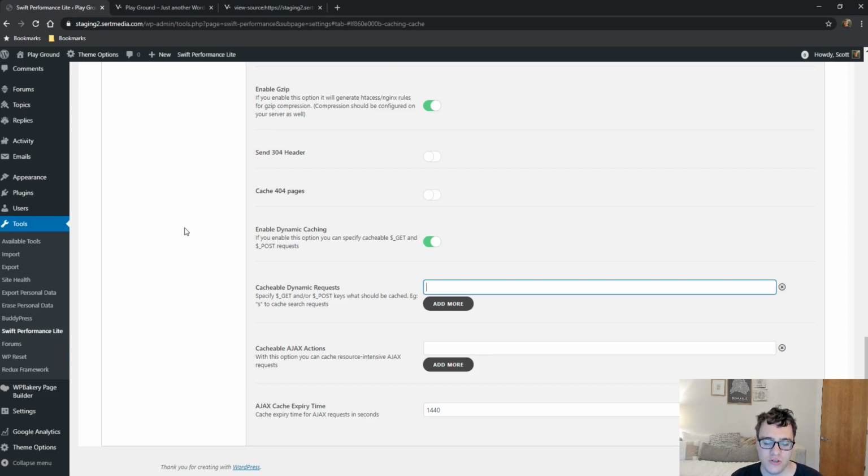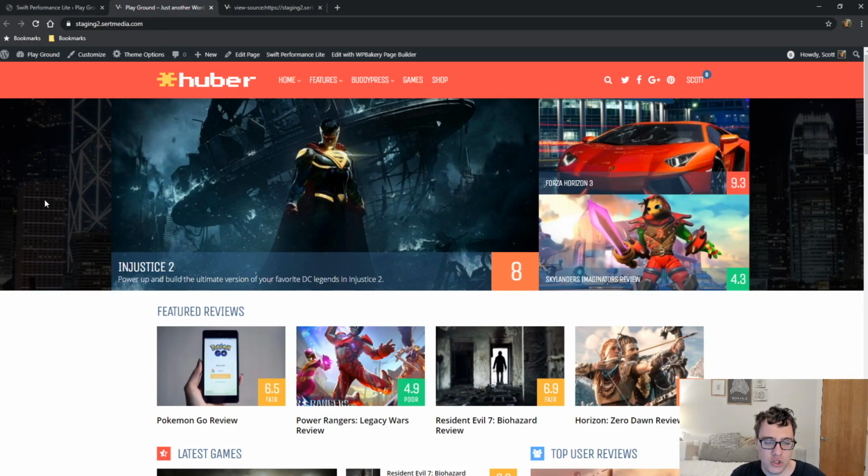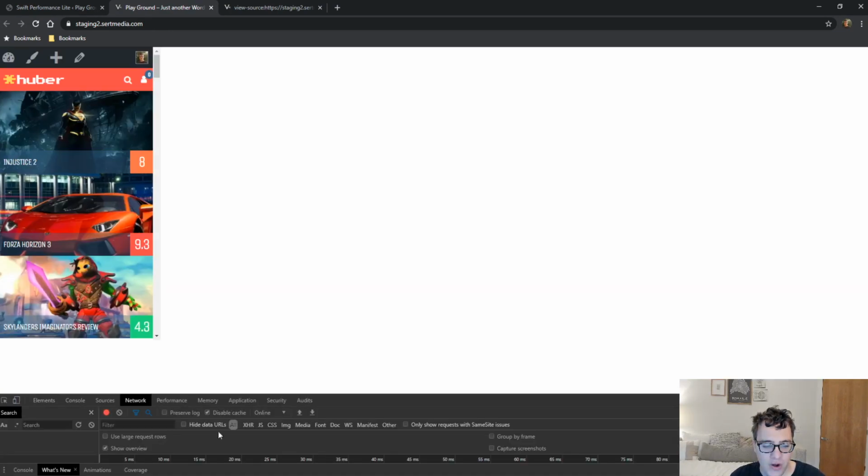speed of those actions. One thing that's worth trying is if you're using a Visual Composer based website and you're using a grid from Visual Composer, try adding the action from the grid request into the cacheable AJAX actions. Unfortunately, trying to determine what the action is very difficult.